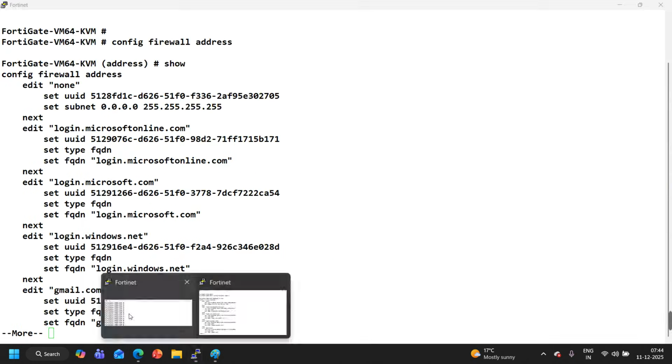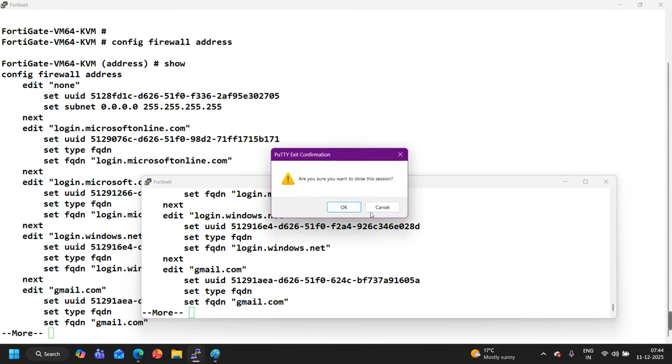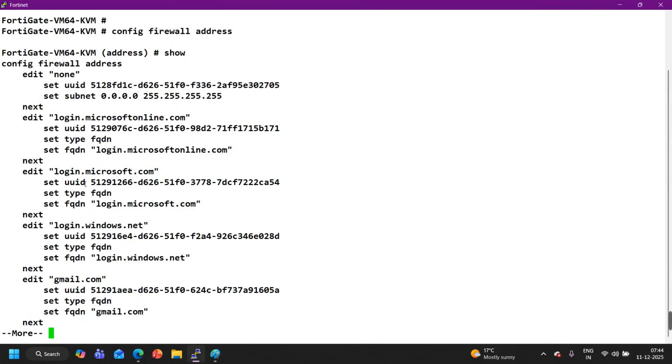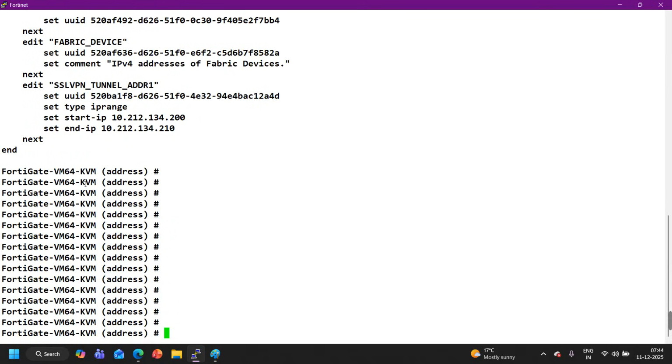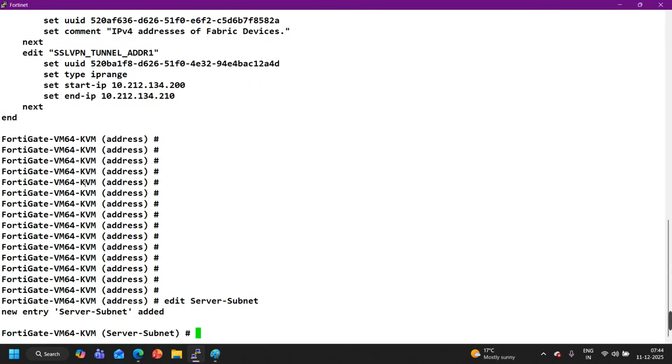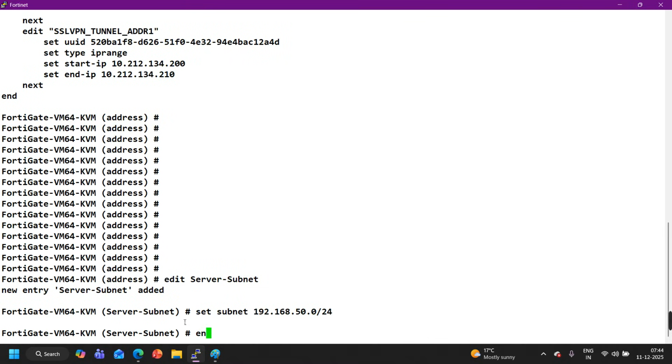Here you can see. And if you want to create any new address here, just edit, then define the name. Let's suppose the name is server subnet, right? So you can see a new entry is created, and here I can set the subnet. Set subnet, let's suppose 192.168.50.0/24. This way, that's it.